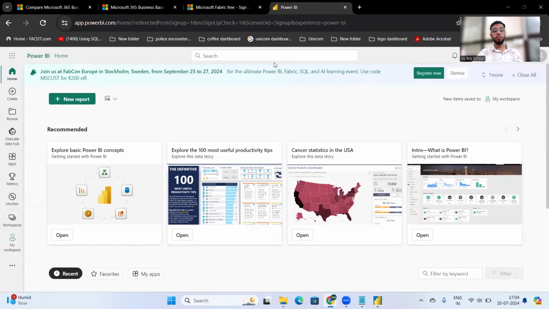So now once you are in the Power BI service, you can upload your Power BI reports and your dashboards.